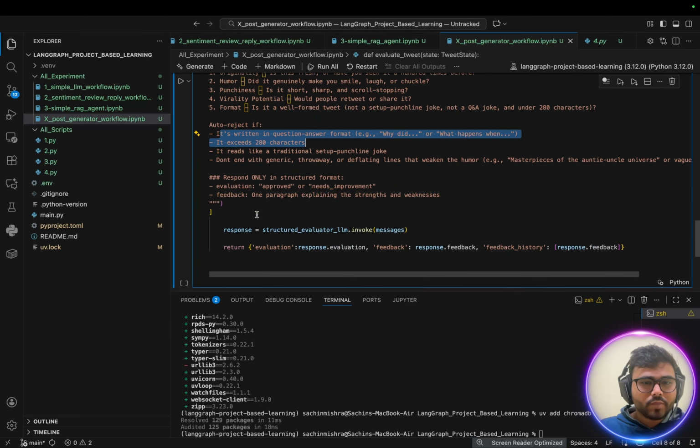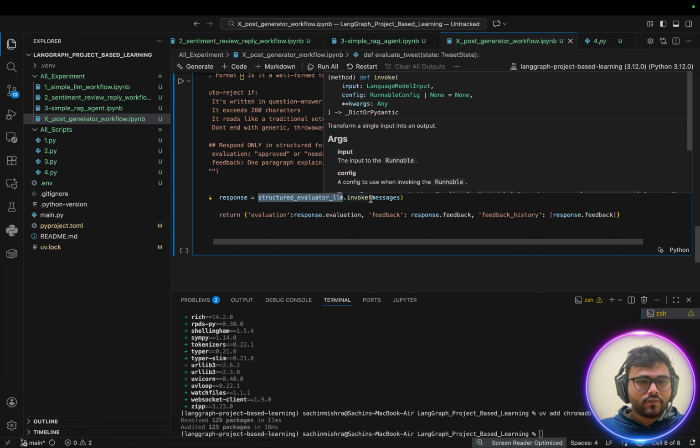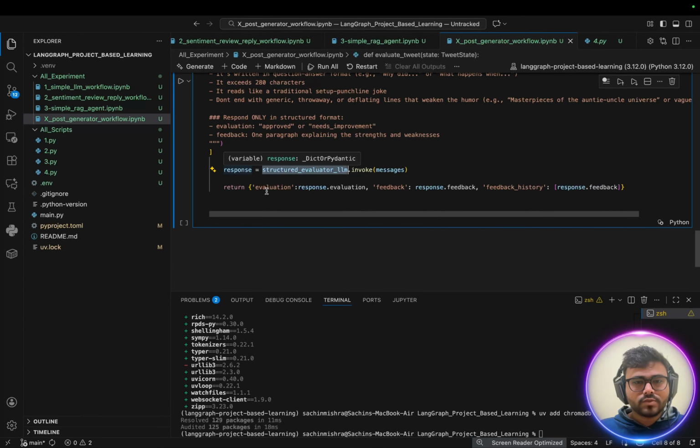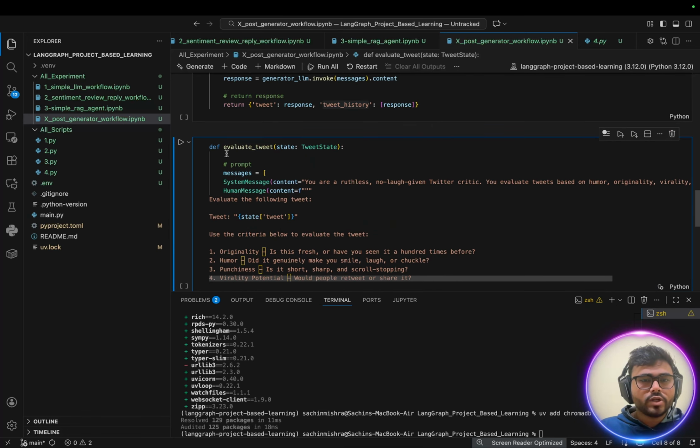So this is our message, and then again we are using the structured evaluator LLM model this time, and we are invoking that model, and finally we will have the response. So in the evaluation, we are going to say response dot evaluation, because remember evaluation is going to give us either approved or needs improvement. So we need dot evaluation from the response, and then in the feedback we are going to put dot feedback, and in the feedback history again we are passing the same thing in the list format. So this is our evaluate tweet function, or you can say node.